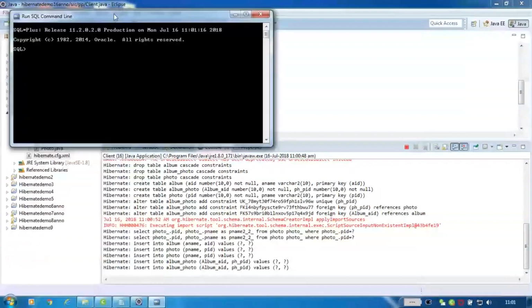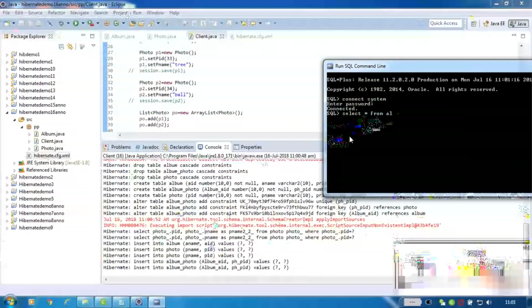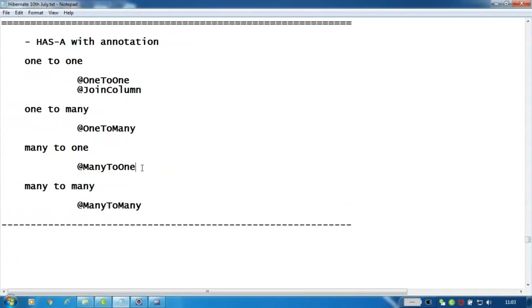Connect system, password is Oracle. Then here, select star from album. Okay, so we got album ID and the album name. Now I have to use select star from one examples only, that many to one.